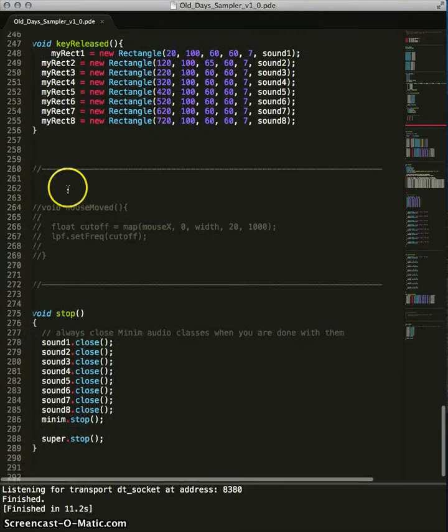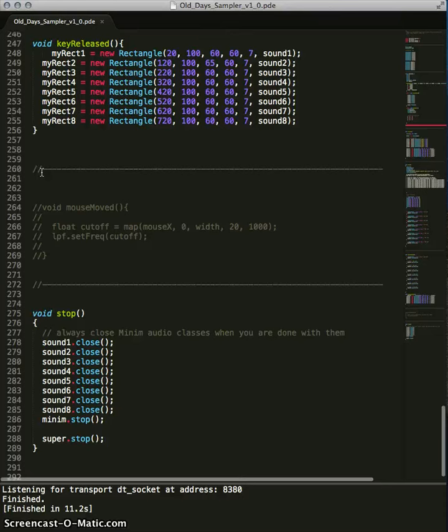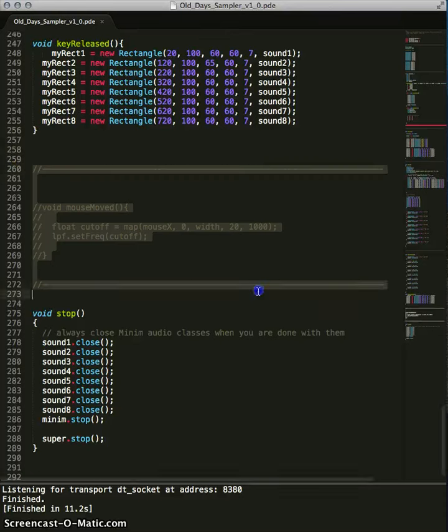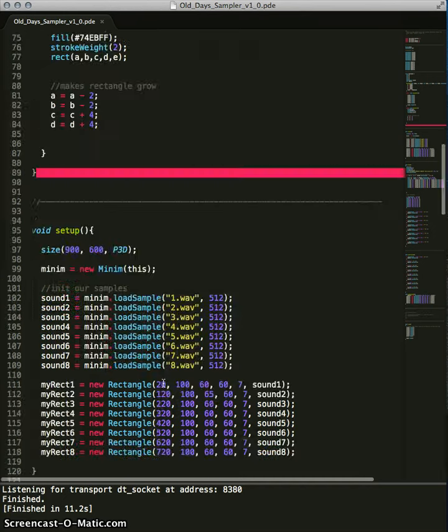And then I had some implementation for a filter, just a low pass filter for when you move the mouse, but it turned out to be a bit finicky and it didn't really sound the way I wanted it to, so I left it out for this version. And we always got to make sure we close out our classes when we're done with them.